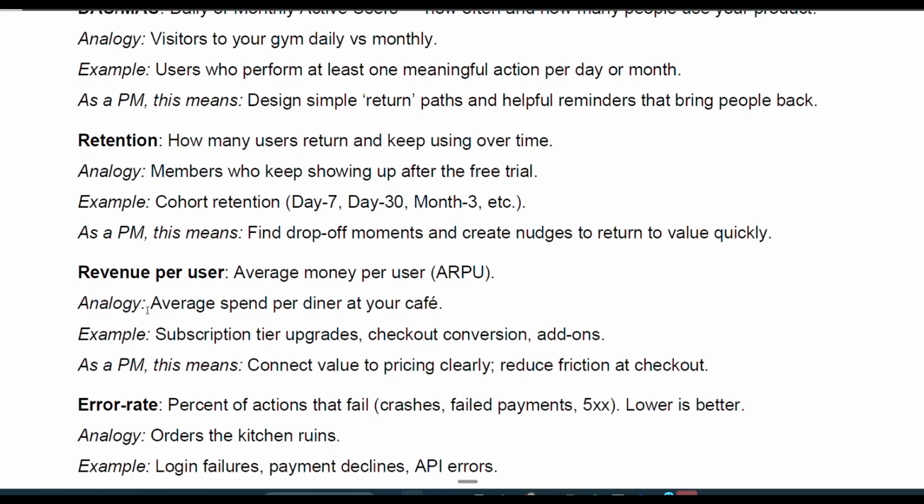So you need to find the average spend per diner at your cafe. So like subscription tier upgrades or checkout conversions or any add-ons which people want, so you are giving an add-on package or something. So you need to connect the value to the pricing clearly as a product manager, like people should know that they're getting the value for the money they are paying you.